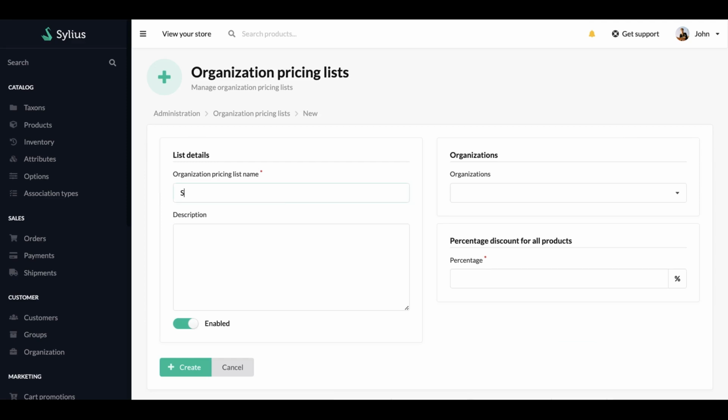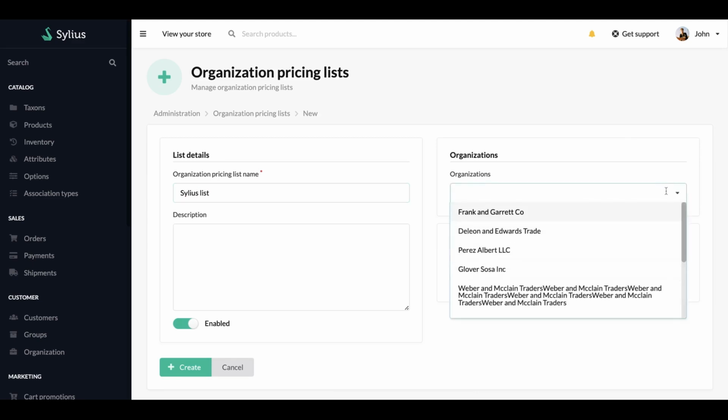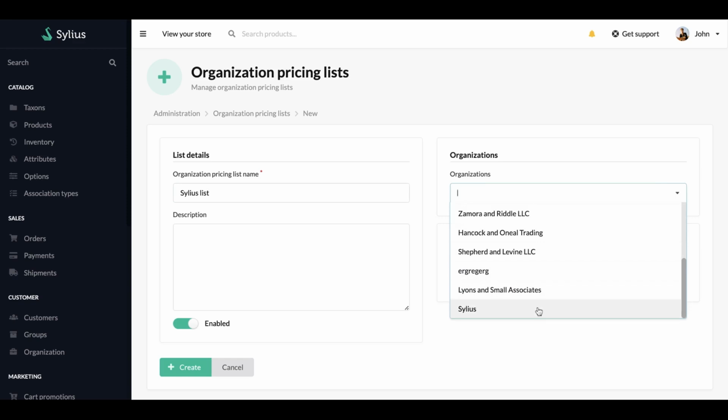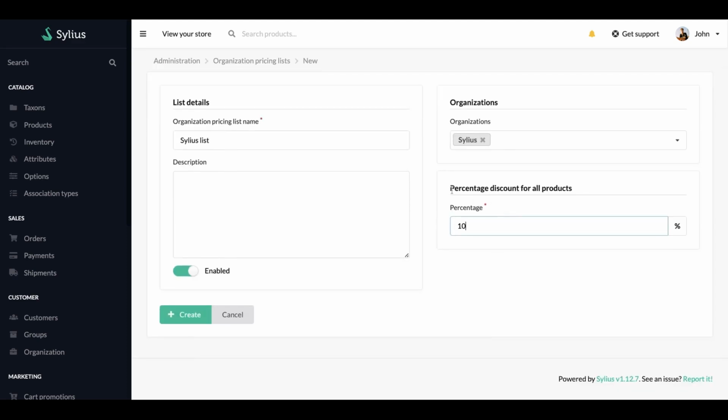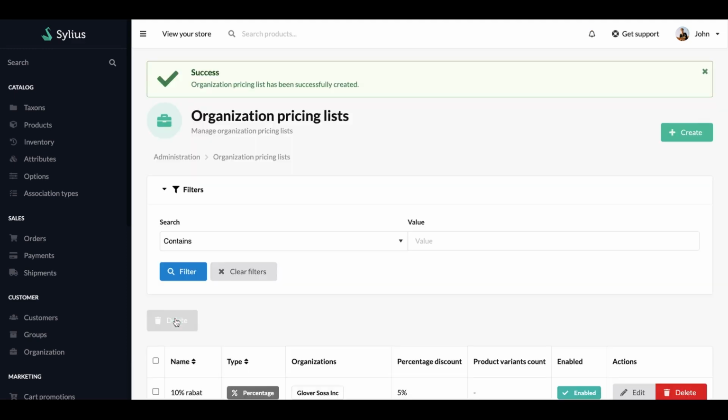We will need to give it a name. Call it Sylius list. We will assign the organization to it. Obviously we'll assign the one that we created. You can assign more than one organization to it, obviously. And here we can pick the discount that will be added to all the stuff in our store. The pricing list is enabled, and we press Create button again.